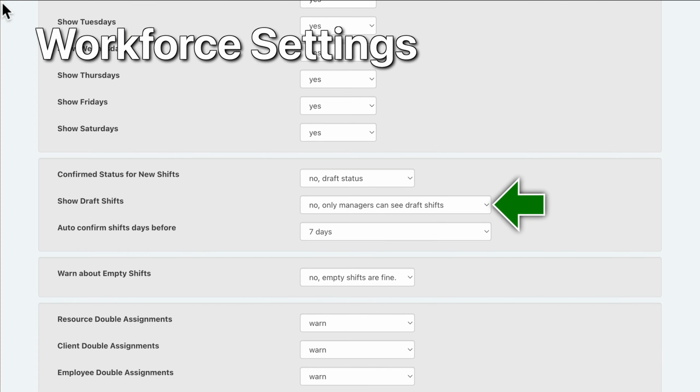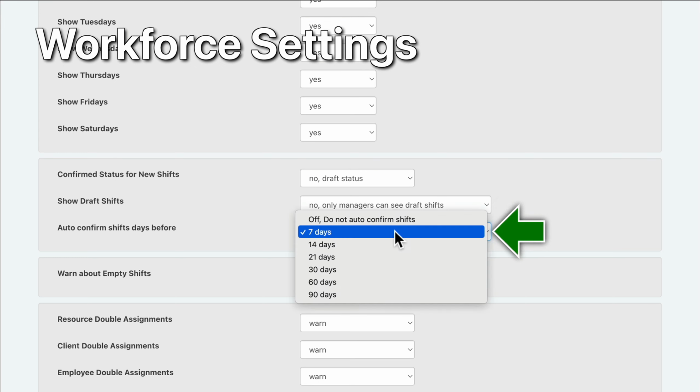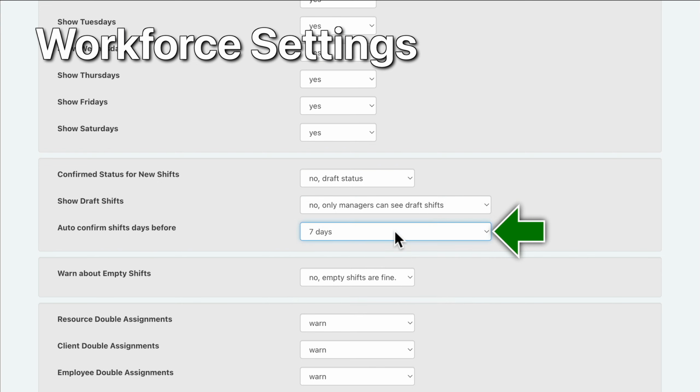Also, when show draft shifts is set to no, another workforce setting is automatically set. The setting, auto-confirm shifts days before, must be set to at least 7 days, so that upcoming shifts will be visible to employees with adequate notice. Depending on your everyday business process, you might like to manually or automatically confirm shifts 1, 2, 3, or more weeks or months in advance.